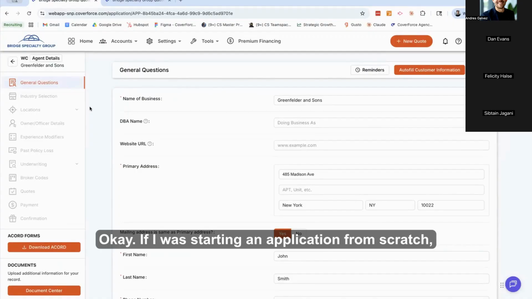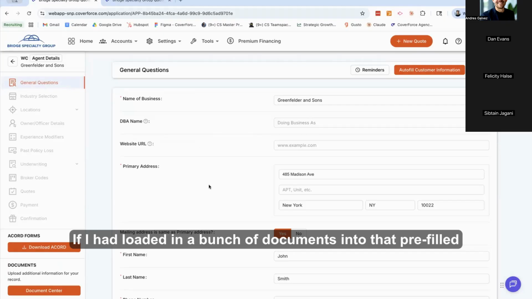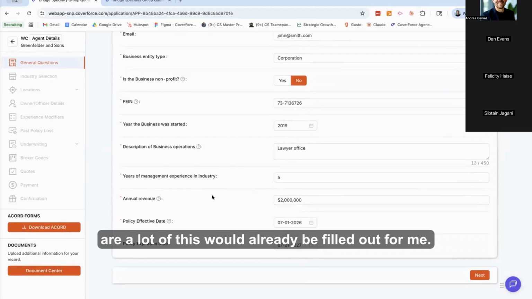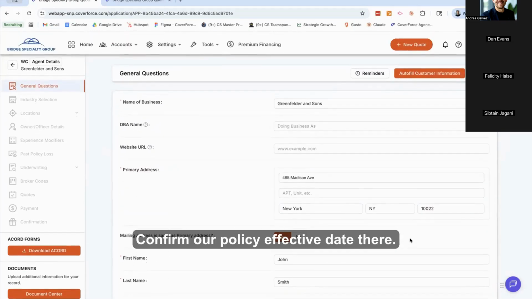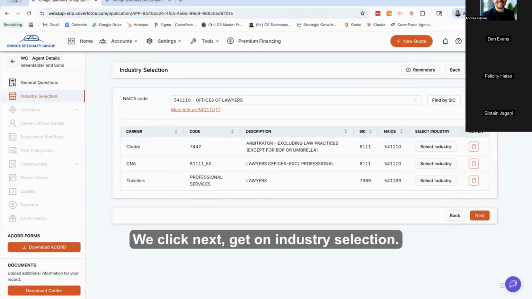Okay, if I was starting an application from scratch, this is where I would land. If I had loaded a bunch of documents into that pre-fill tool, odds are a lot of this would already be filled out for me. Confirm our policy effective date there. We click next. Get on to industry selection.